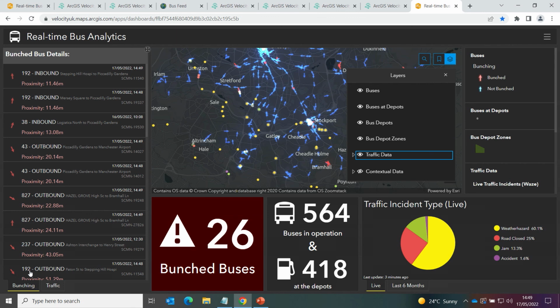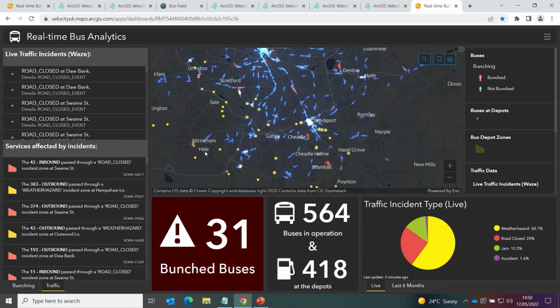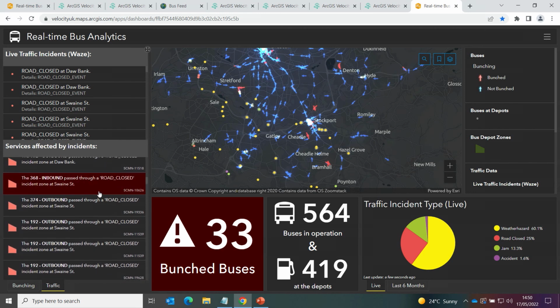We can also bring in other live traffic information, as you can see here. So I can use this traffic incidents Waze data to see where buses have passed through any areas that incidents are currently occurring. So here I can see that the 42 inbound passed through a road closure area. And here I can see that the 365 inbound also passed through a road closure area, but that bus is currently bunched. So we can begin to understand why some of these bunching issues are occurring.